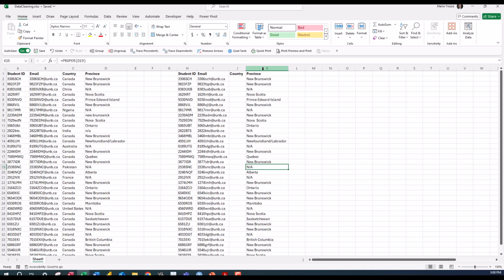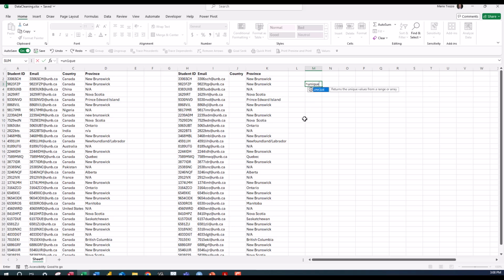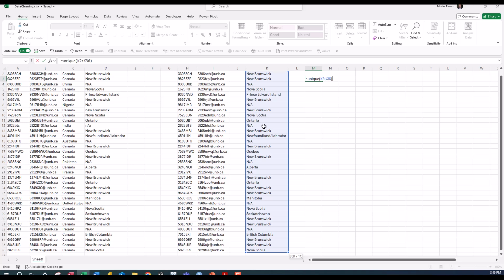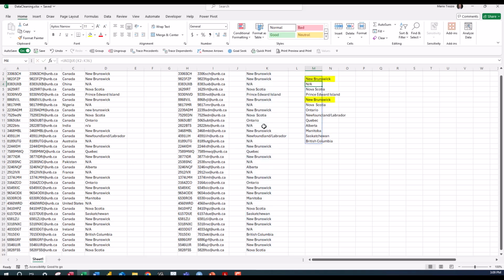Let's verify this by using the unique formula. As you recall, the unique formula returns all the unique values in a dataset or a data series. Do this by pressing equals, unique, opening the parenthesis, going to the first data point, Control-Shift down to get the entire data series, close the parenthesis, press enter. We notice that there are 2 instances of New Brunswick and 2 instances of Nova Scotia. If they were identical, this shouldn't be happening.